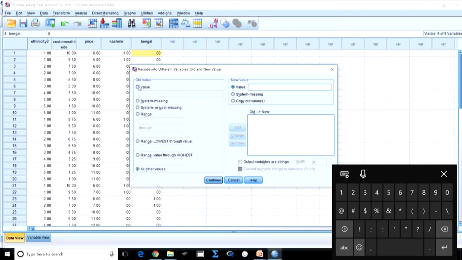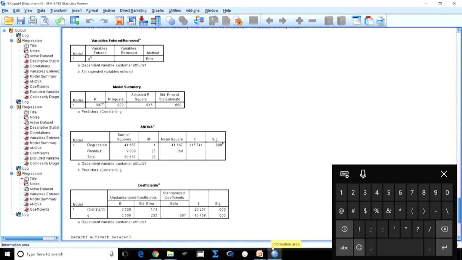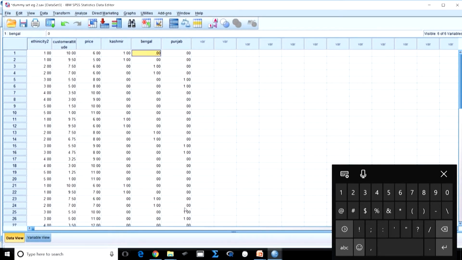Now, the old value for Punjab was 3, okay, and you just have to remove the earlier data. So, again let us do it 3. Punjabi was 3, now it is 1. Punjab was 3, now we are marking it 1, we need to add it and then go to all other values and mark it 0, right. So, again add it. Now continue, right. Okay. You will see that a new variable has been created. Similarly, we will create it for Tamil and others also.